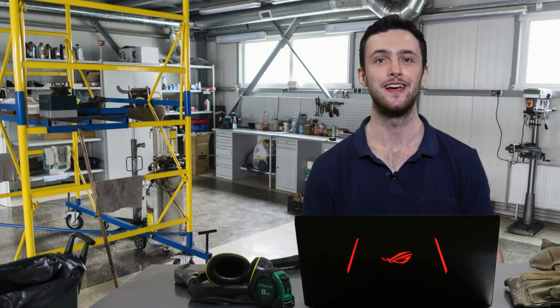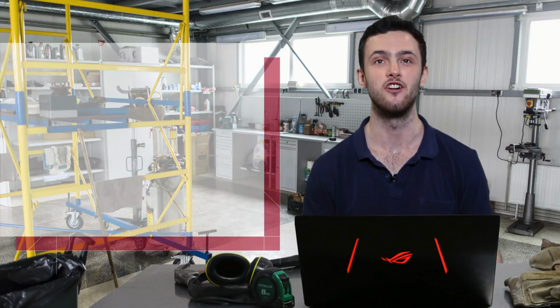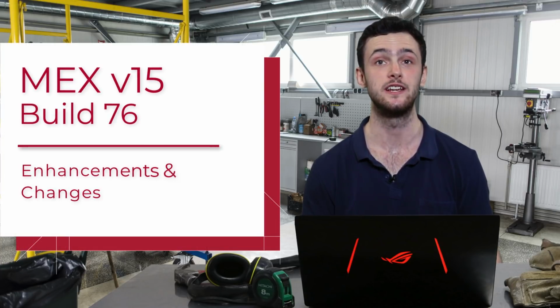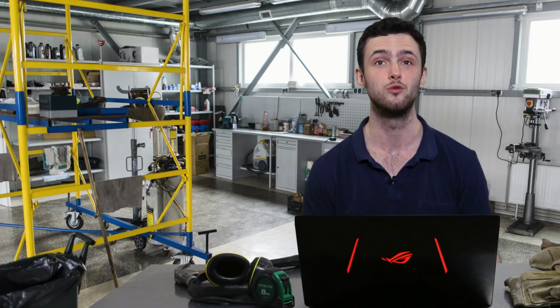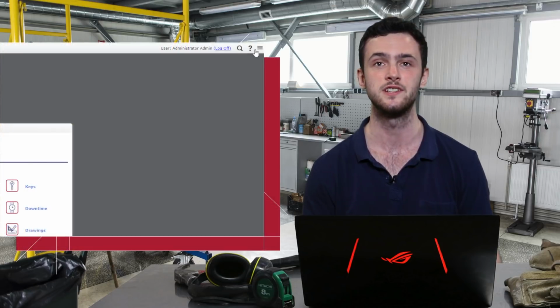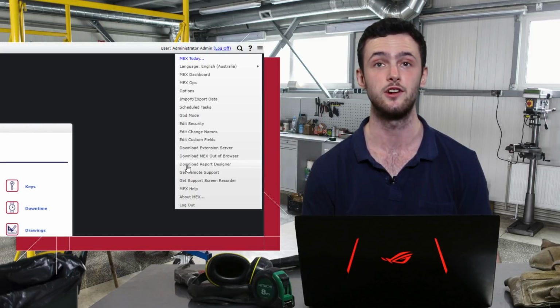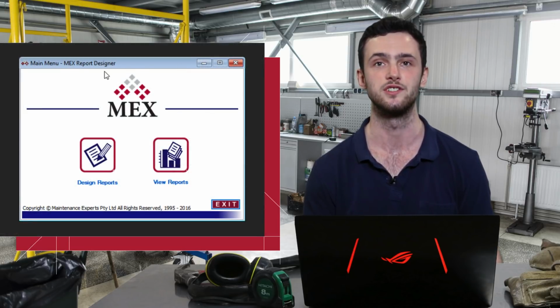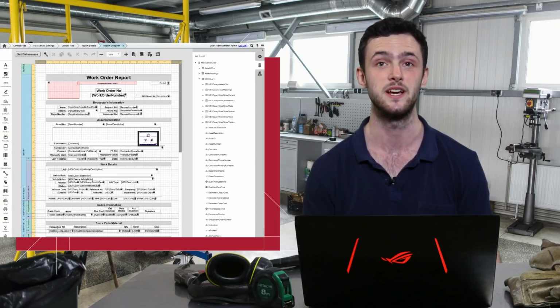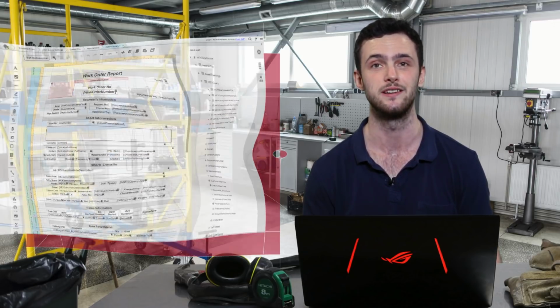Here at MEX, we've been working hard on releasing the latest build of MEX 15 and have some really exciting new enhancements and changes to announce. In this release, we have introduced a brand new report designer. Previously, users would need to load an external application to edit reports. But with this release, the MEX report designer has now been integrated into MEX 15. This means you can design reports right there in your browser.